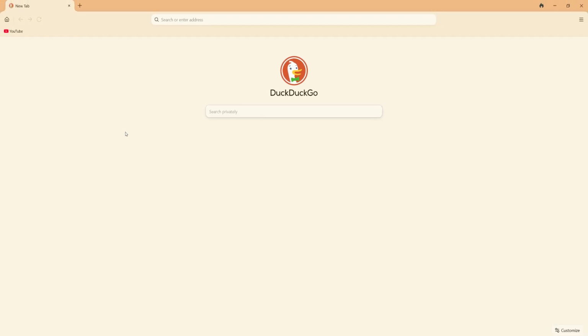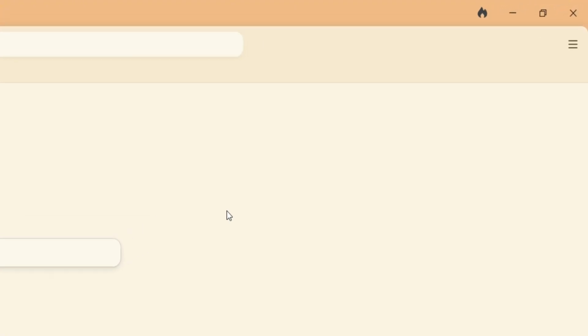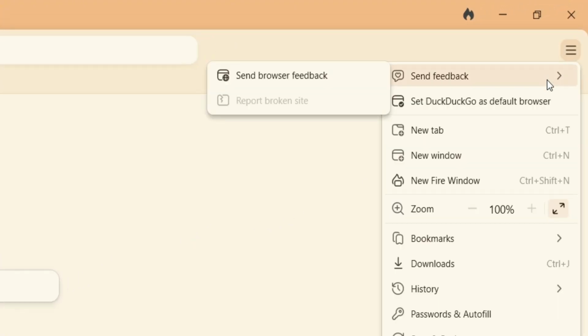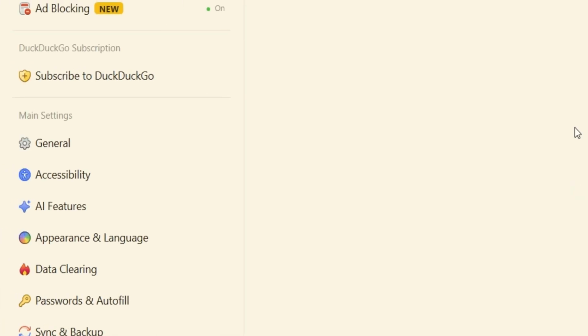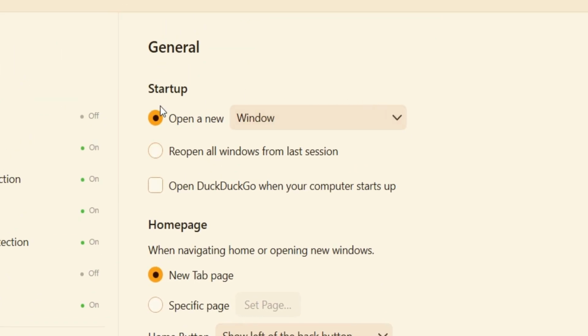Let's get started. First, open DuckDuckGo Browser on your computer. Now click the menu button in the top right corner. From the menu, select Settings. Inside Settings, open the General section. Find the Startup section. Here you will see a few different options that control what happens when the browser starts.